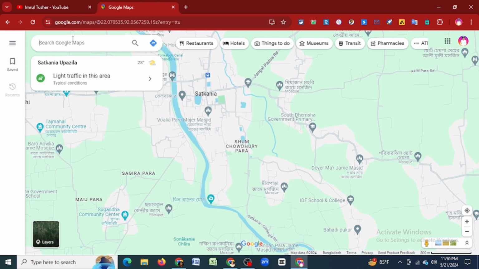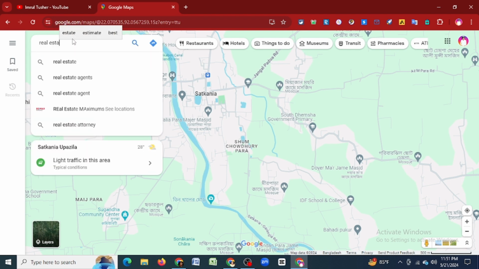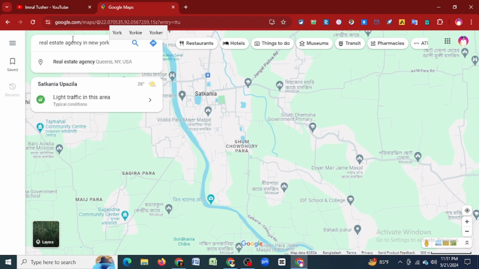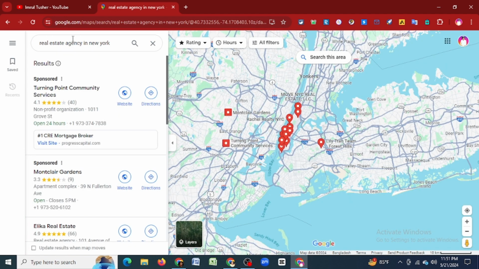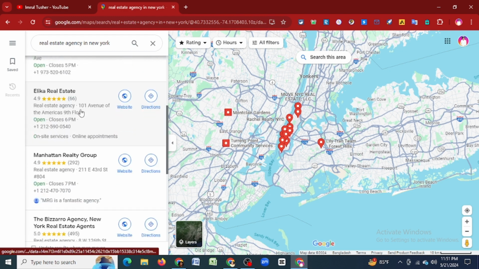Now you have to type your targeted keyword with a specific location. Let's say I want a real estate agency in New York. So let's search real estate agency in New York. Then you will see in the right bar a lot of real estate agency listings.